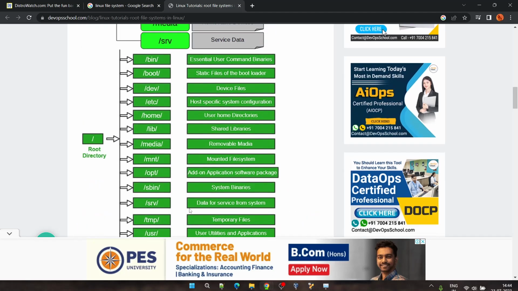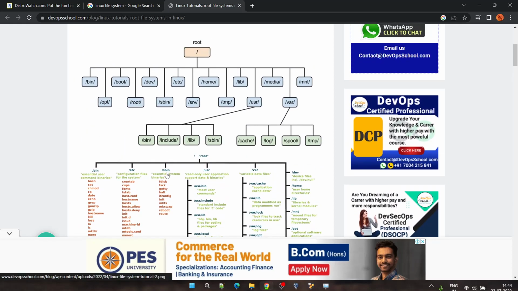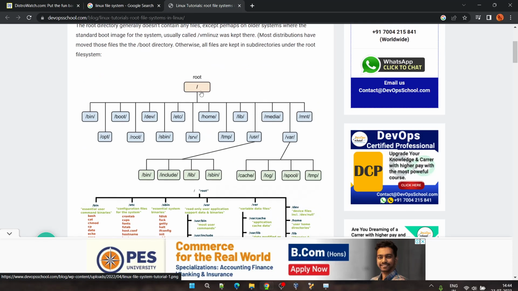All the folders are installed under the slash root directory. The root directory is different from the root user. Under it you'll find one more folder called /root. That is the home folder of the administrator. All the remaining users are created under home, but only for the administrator we have a separate folder, for security. And everything is installed under the root directory.